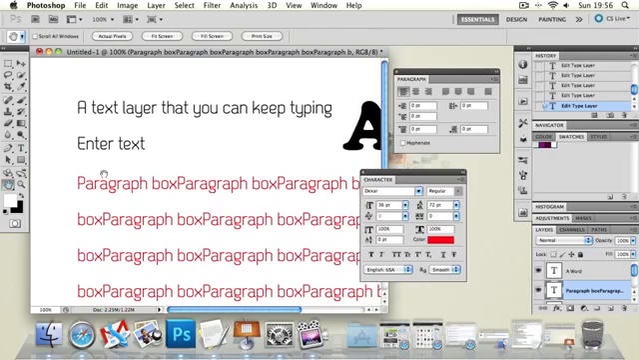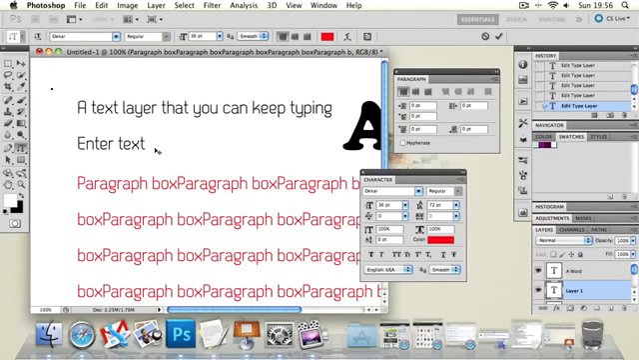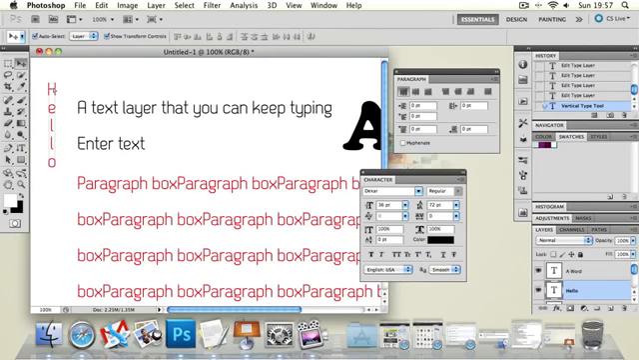There's also a vertical type tool, so let's just jump to that. If we wanted to jump to it quickly, we could press Shift T, and this is more for Oriental languages, and perhaps just where you want to experiment with typography.